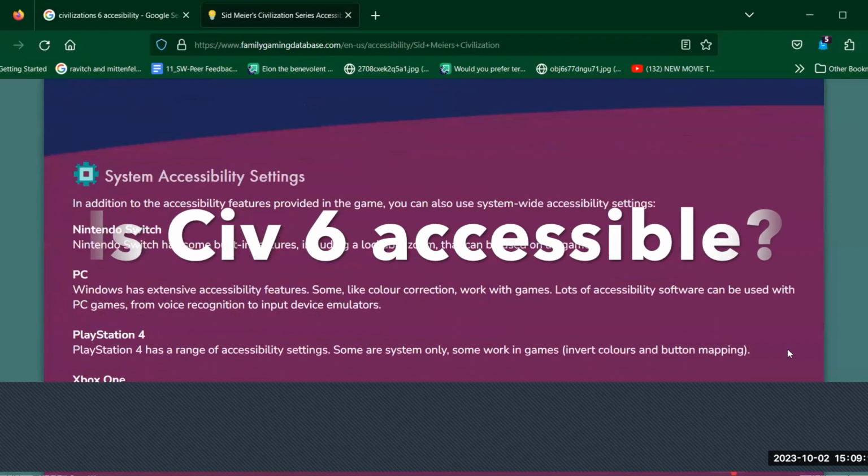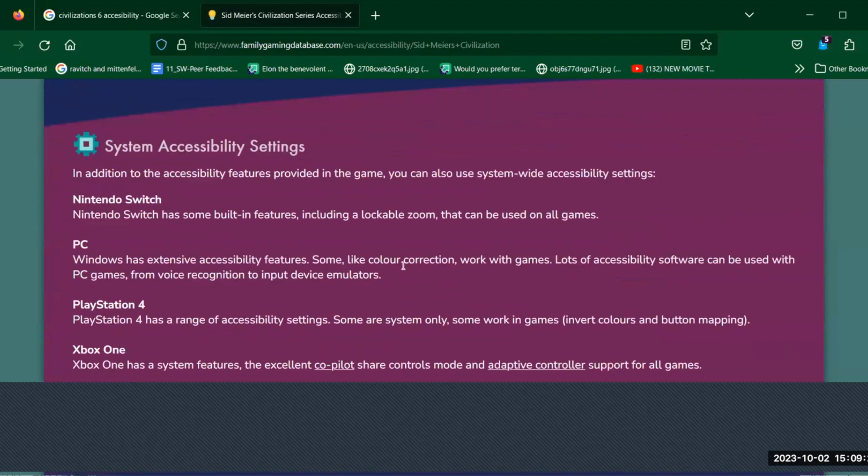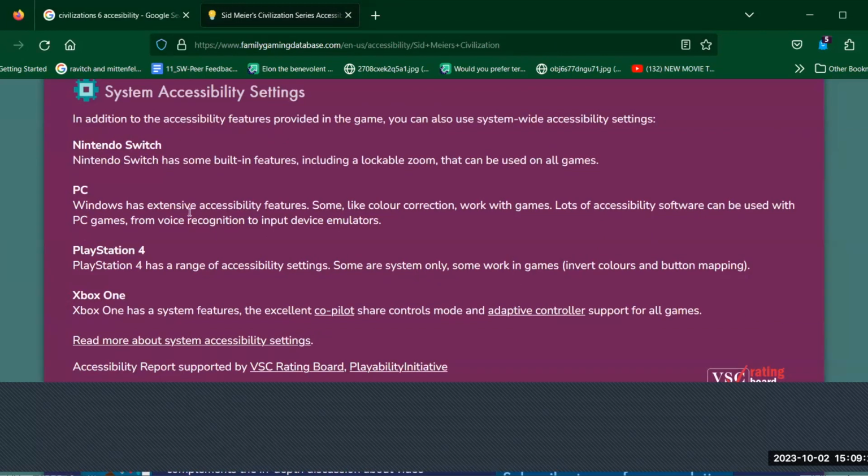System accessibility settings. Has some system-wide accessibility settings, and Switch has some built-in features, lockable zoom. The PC has extensive accessibility features, including color correction from voice recognition to input device emulators. So I'm playing this on the PC, so that's pretty good. PlayStation 4, some accessibility. Inverting colors, button mapping, that's pretty good. Xbox has Copilot share controls and adaptive controller support.